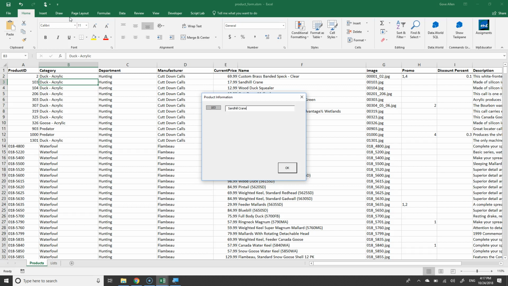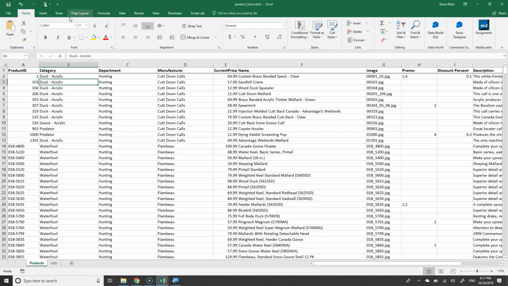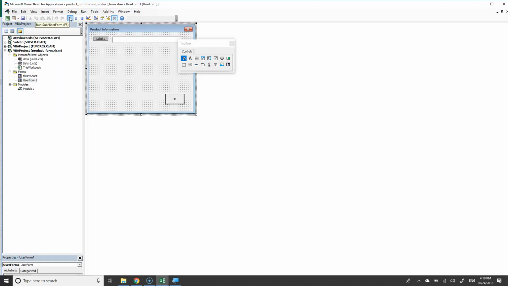Now, you'll notice that we can change this. I'll call this the Sandhill Crane call. And that looks pretty good. I'm going to go ahead and hit enter to save it. And what did that do to my data? It's still just the Sandhill Crane. Why? We never told it to do anything. And so let's go ahead and do that.